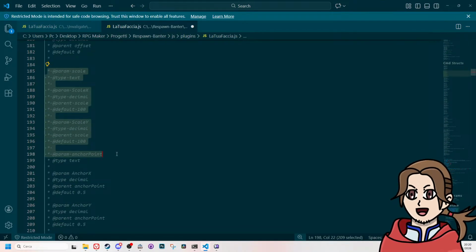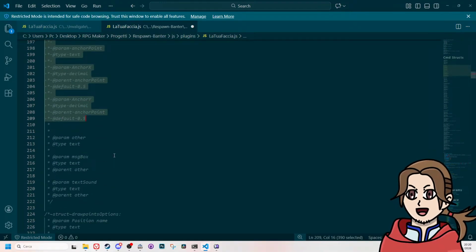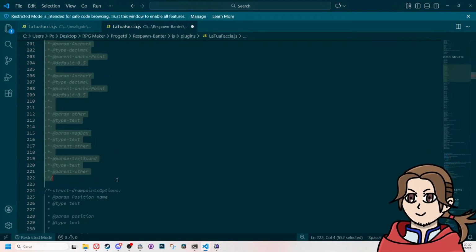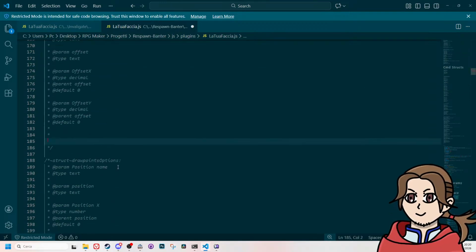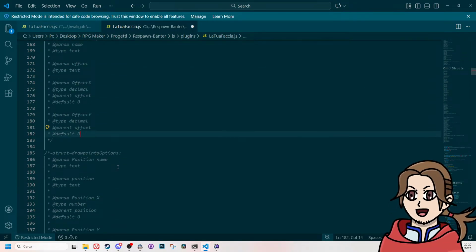Let's see, anything else? Anchor point? No, we don't need those. Other text? No, we don't need anything here. That's all we need, just the X and Y. If later we need anything else, we will add it, of course.